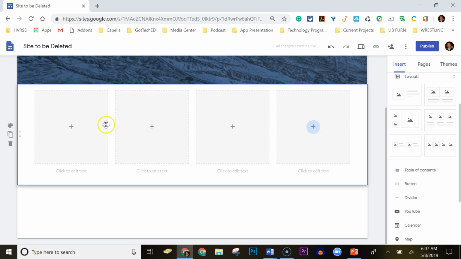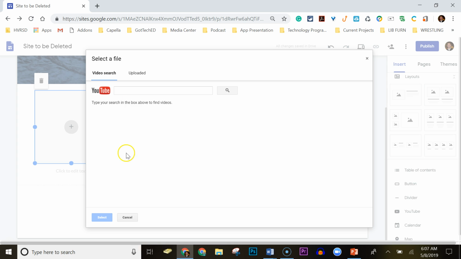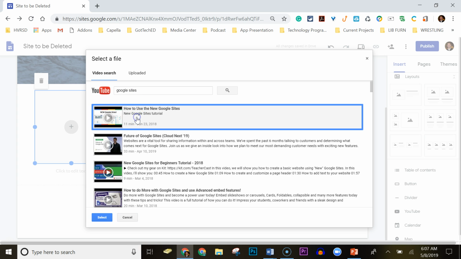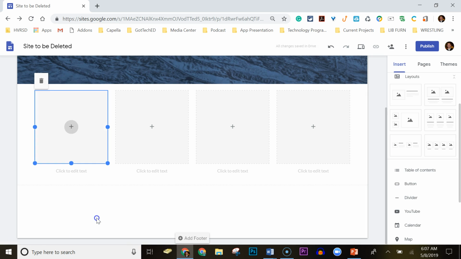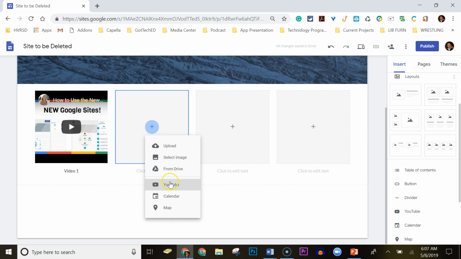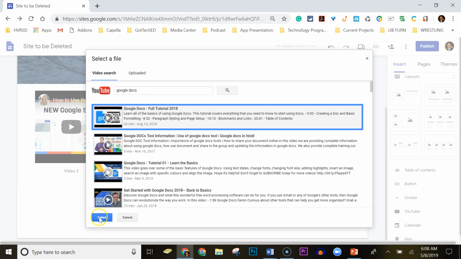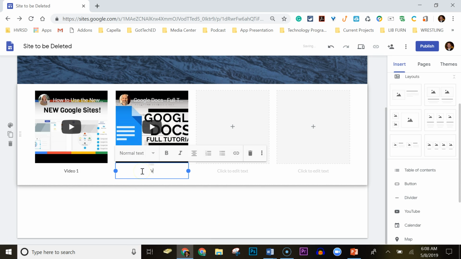You could just hit that button, and as you want to upload some stuff, we could upload a YouTube video. I'll just do Google Sites here. We want to add a video on Google Sites. After we watch it, we like this one, we'll pop that one in there. We'll give it a title, video 1. We'll go in here again, go into YouTube. Let's say this one we want Google Docs, a video on Google Docs. We'll select it, put it in there. Video 2.